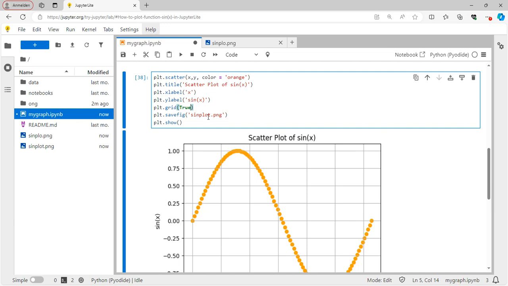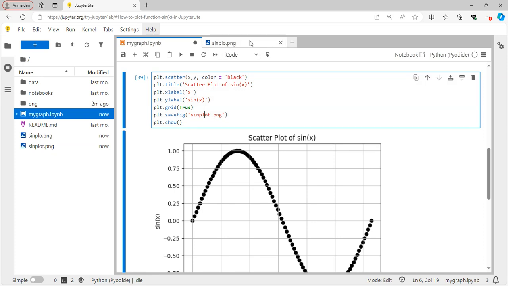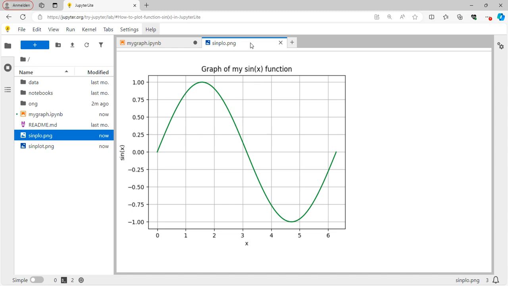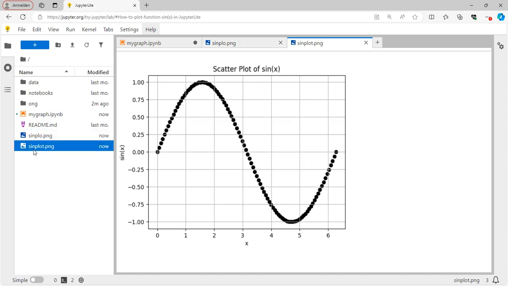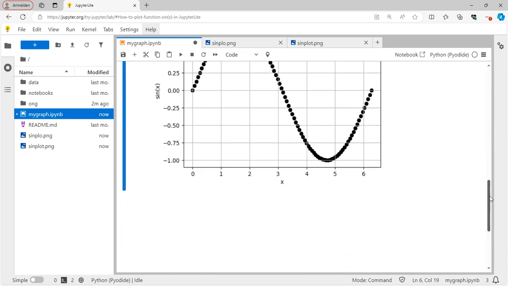Again, I must save. I will put true, and the color will be, for example, black. It's like this, and I will save this figure. You see it's again like here. So this was our first graph, and here is our second graph. Again, you can download it to your computer and use it in your normal work.